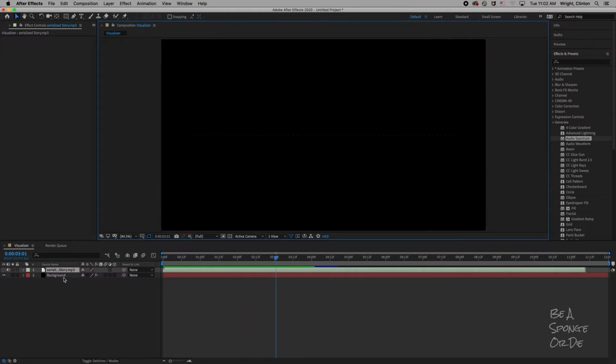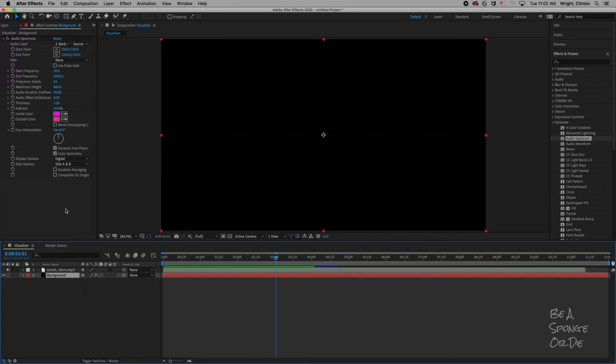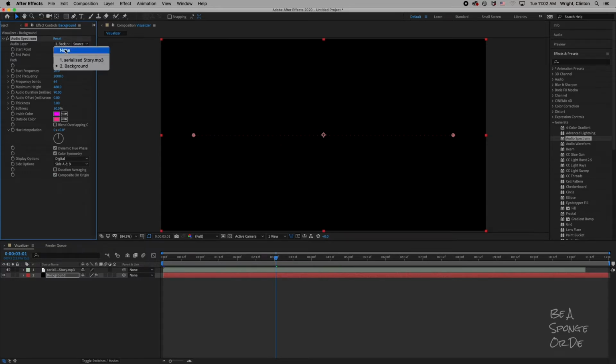So we need to make a couple of changes to our background layers. Let's go ahead and make sure that's what we've got selected. And then we're going to check this box right here that says Composite on Original. And then we're going to come up here and where it says Audio Layer, we're going to make sure that we're changing this from background to serialized story.